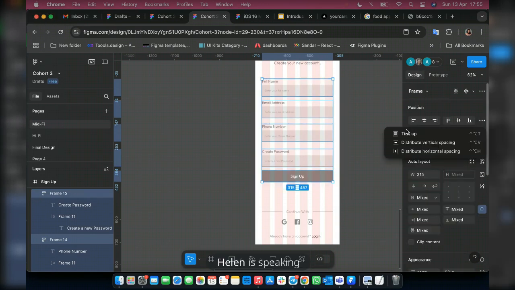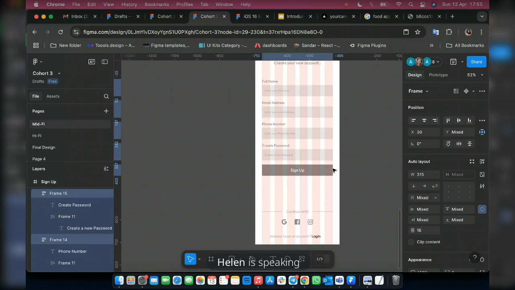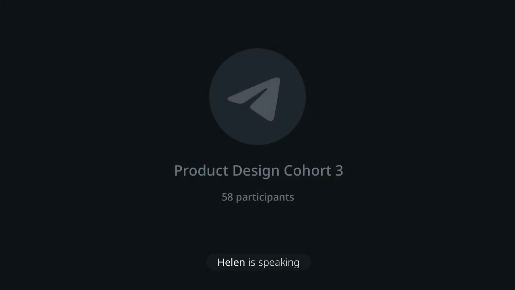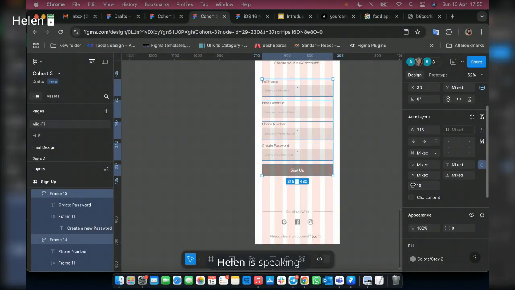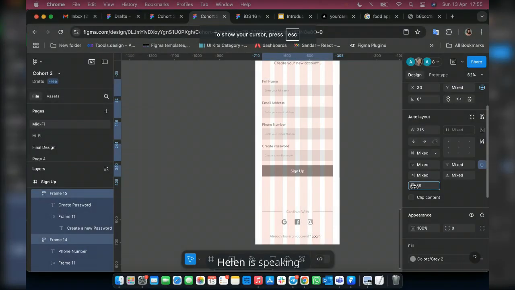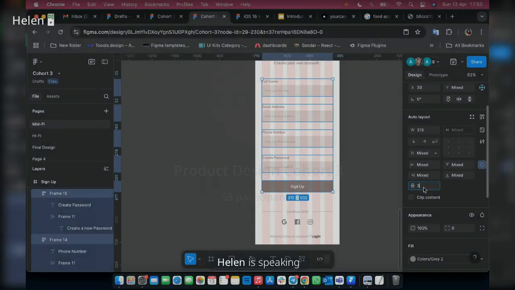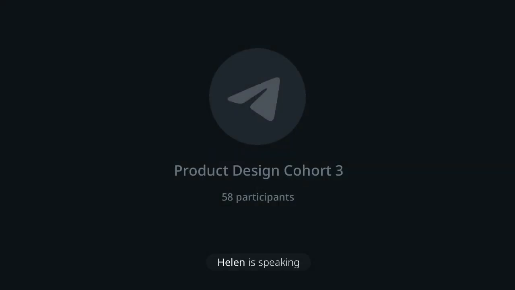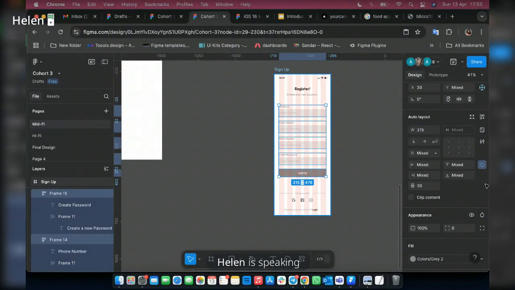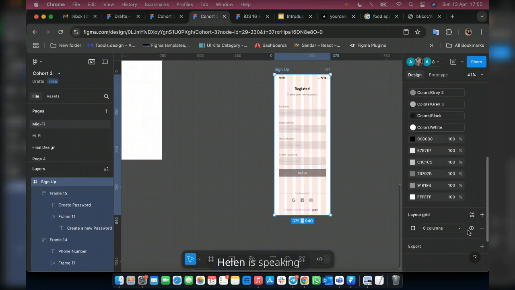So once I click on tidy up, this is how it's going to look. So once it's like this, I'm just going to come here and play around with it to adjust it very well. You want the space to be 30, so I'll use 30 for mine. So this is okay. Now we've created a sign-up page. Now you can see that we've created a sign-up page.